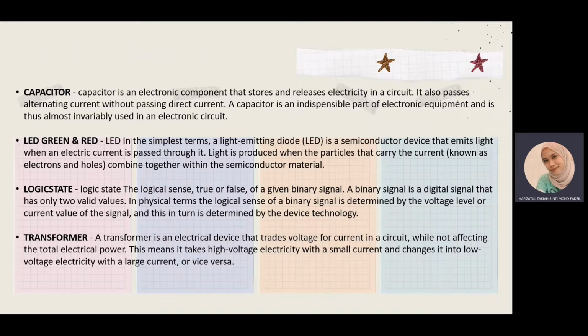A binary signal is a digital signal that has only two valid values. In physical terms, the logical sense of a binary signal is determined by the voltage level or current value of the signal, and this in turn is determined by the device technology. Transformer. A transformer is an electrical device that changes voltage or current in a circuit while not affecting the total electrical power. This means it takes high voltage electricity with a small current and changes it into low voltage electricity with a large current, or vice versa.